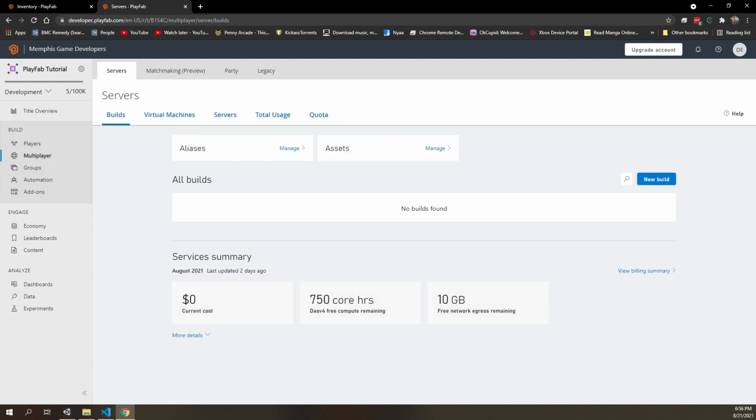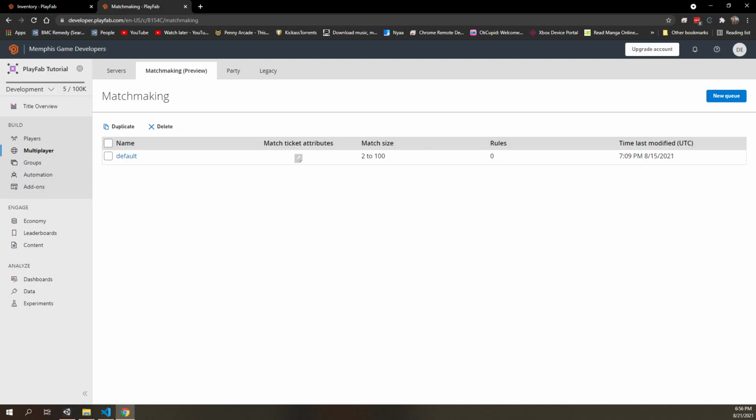But like I said before, you get 750 core hours for free per month, and also 10 gigs of bandwidth as well, which is good for testing and running smaller games. For matchmaking, I'll show you a bit of that when we get to the Unity part here.